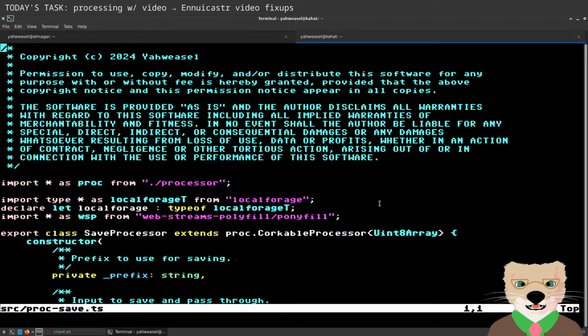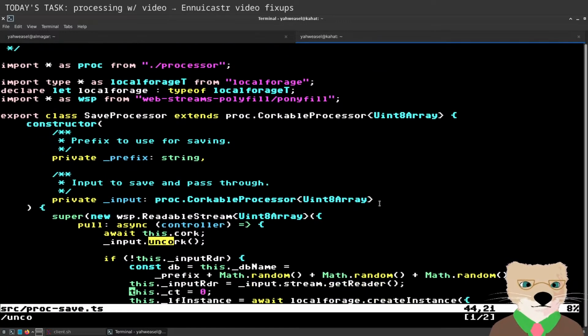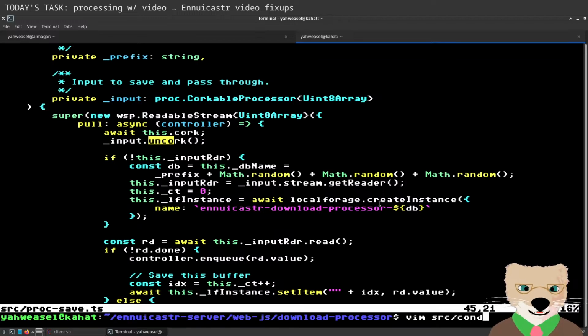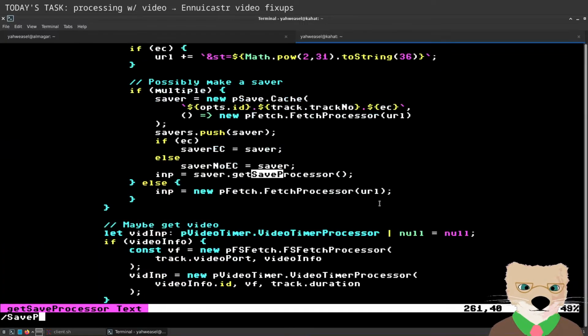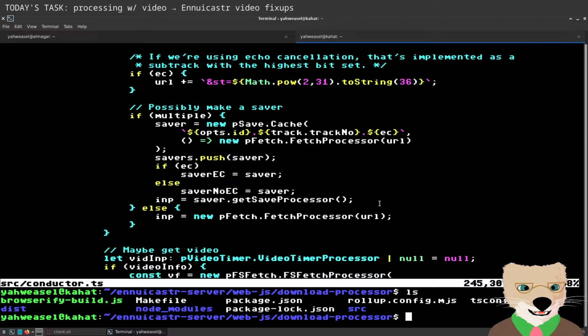But apparently the only thing that ever pops a cork is the save processor. But I don't always save. Do I always go through a save processor, though? Is that what's causing this? No. It's just a fetch processor. I only go through a save processor if I have to save. So who uncorks? Someone must uncork!